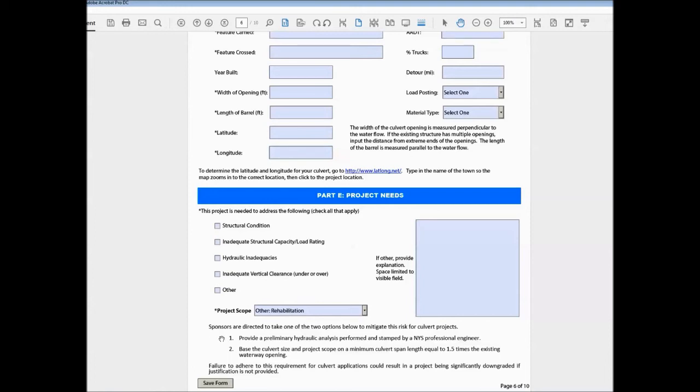So in order to mitigate this risk, we are asking the sponsor to either provide a preliminary hydraulic analysis performed and stamped by a New York State professional engineer, or they can base the culvert size and project scope on a minimum culvert span length equal to 1.5 times the existing waterway opening. So sponsors need to take one of these two actions. Otherwise, without justification, they can be significantly downgraded.